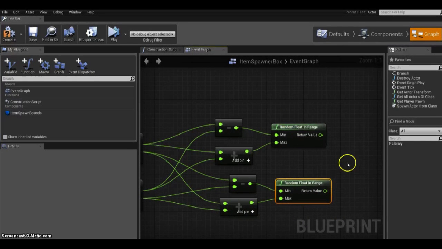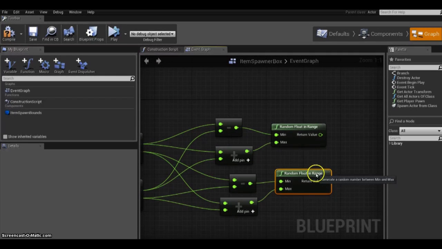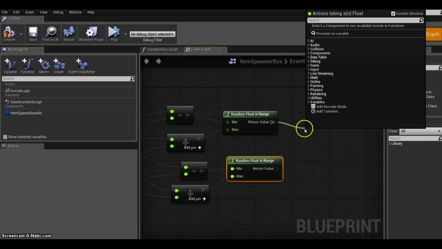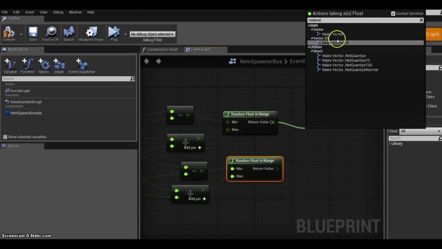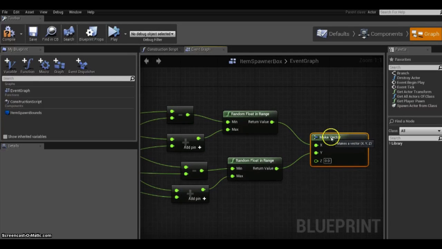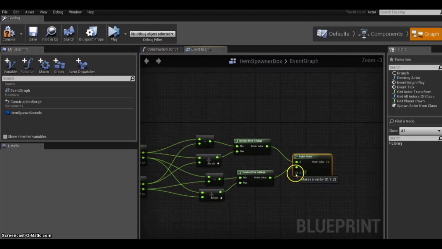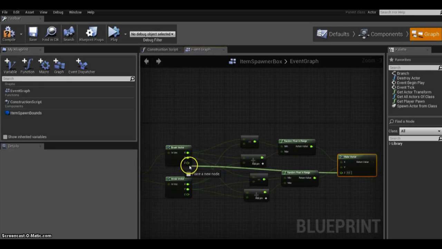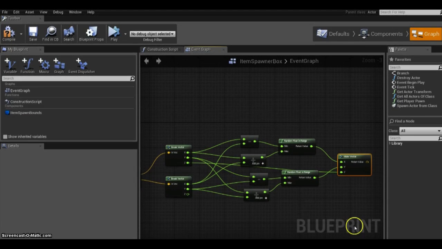And these are still just x and y coordinates. We need to make it a vector. So I'm going to go ahead and drag this one out and make vector. Connect this to y. Now for the z-axis, we want all our items to spawn at ground level. So I'm going to connect z to the same z-coordinate as the box's center, so that the items will spawn at the same z-coordinate as the center of the box.